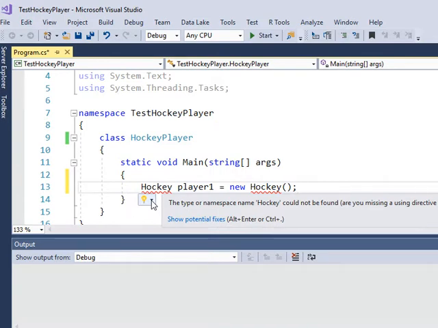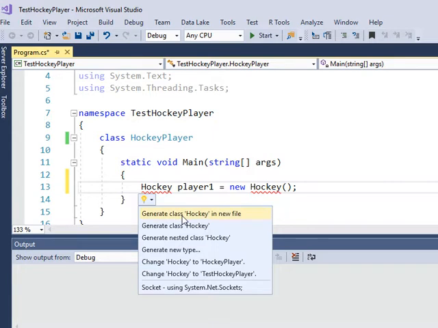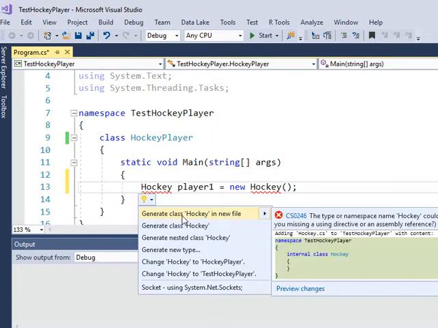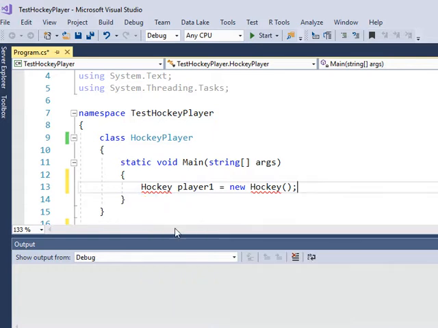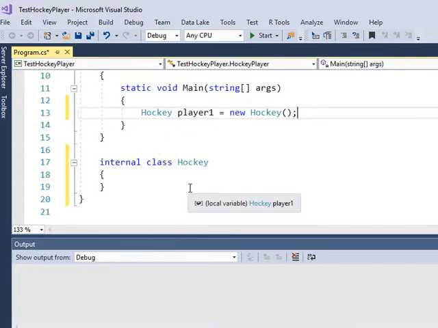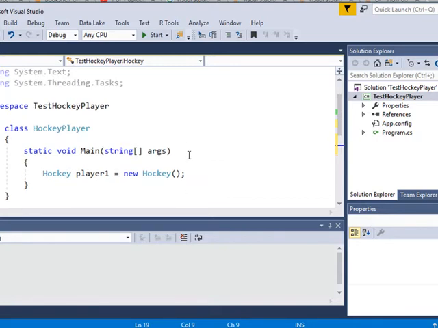And the namespace of hockey could not be found. You're missing a... show potential fixes. Yeah, let's see what the potential fixes are. Generate a class hockey in a new file. Generate class hockey. How about if I do this? Generate a class called hockey. Okay. And I don't need internal. Okay, so there's a class hockey that it creates. And I'll work on that in a bit.